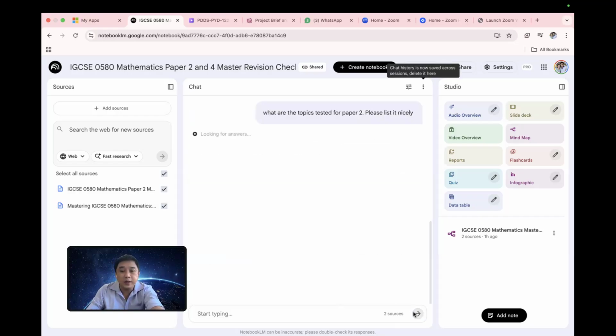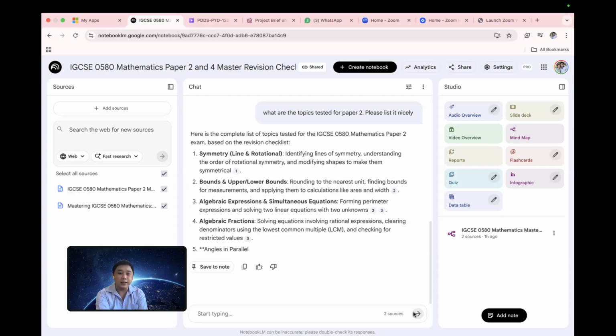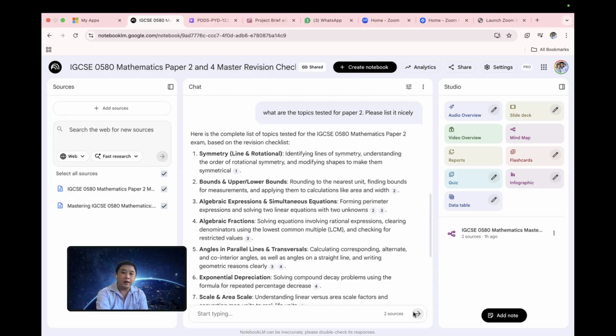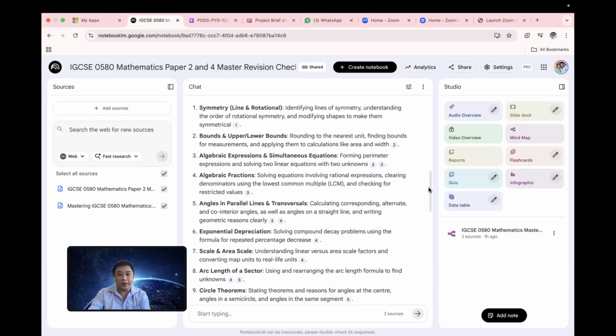And if you notice, you just pull that out and the system itself will try to analyze the source files and give you a very neat list of topics that are covered or that are assessed in your exams for paper two. So you can see that, okay, symmetry, line and rotational, bounds and upper bounds, they have actually listed out very neatly on this.